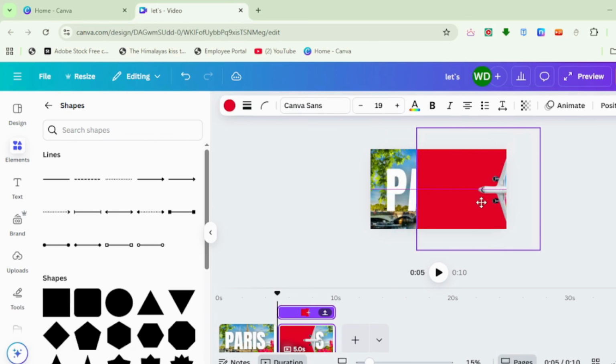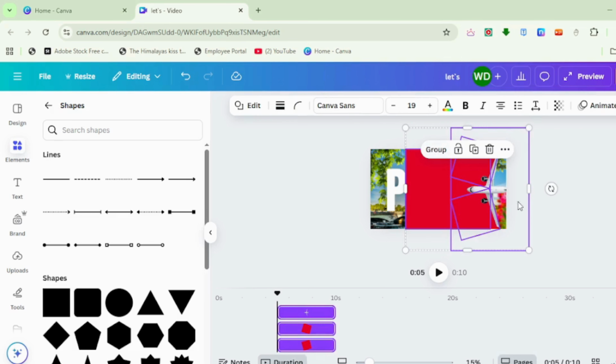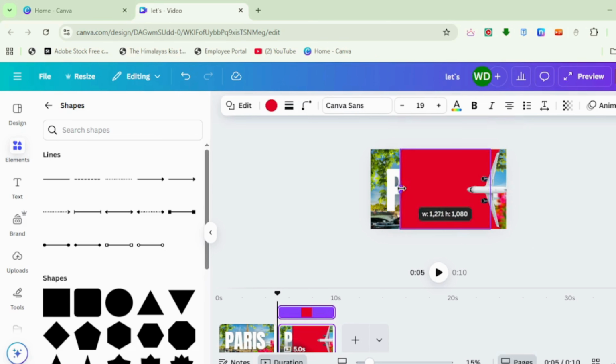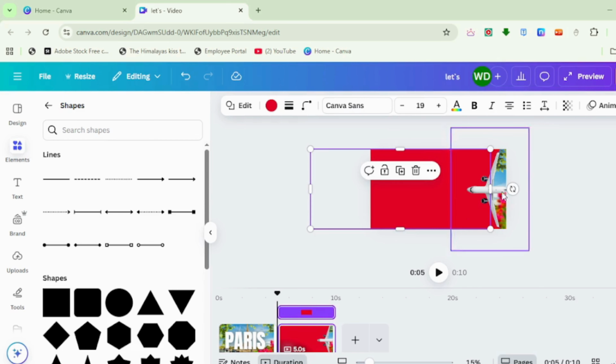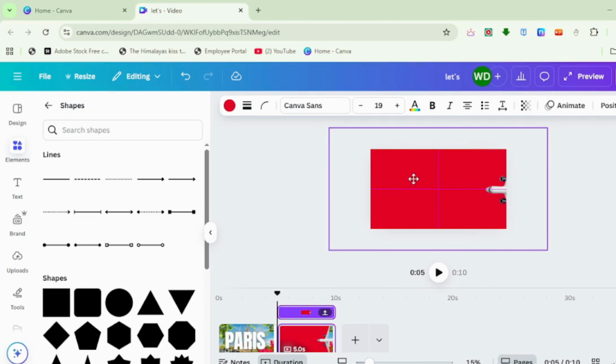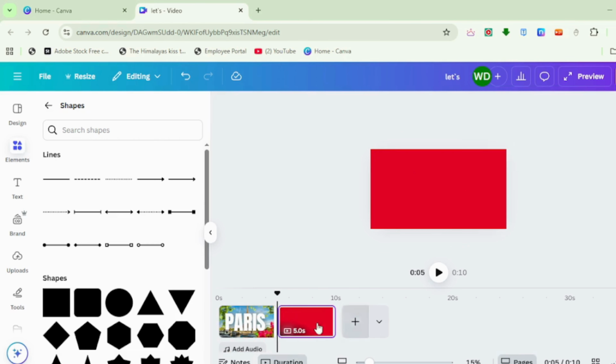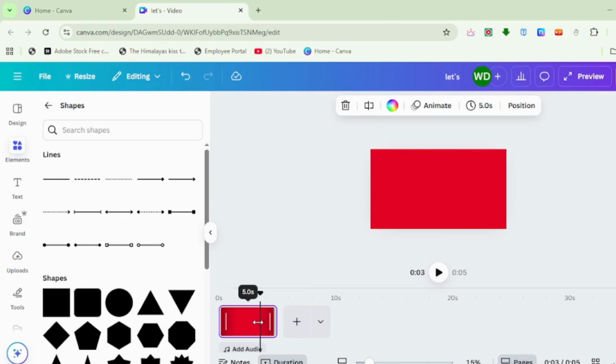Now bring it to the right side and ungroup them. Now increase this size like this and select aeroplane and group them all. Select all this and group them. Now duplicate the page.